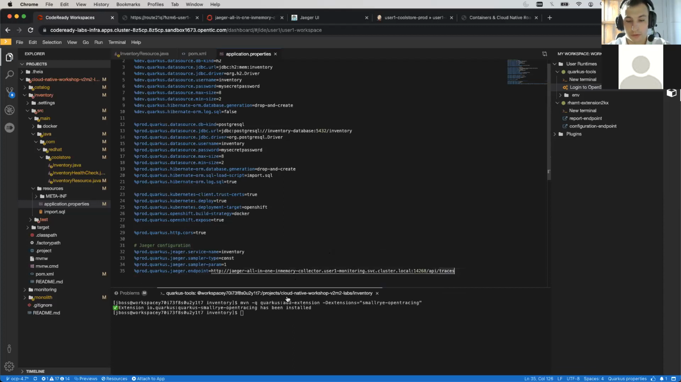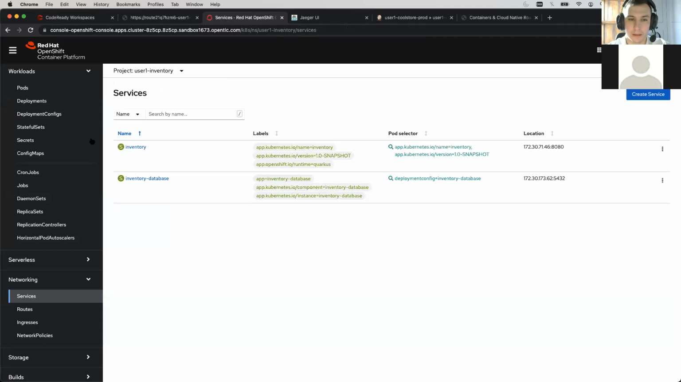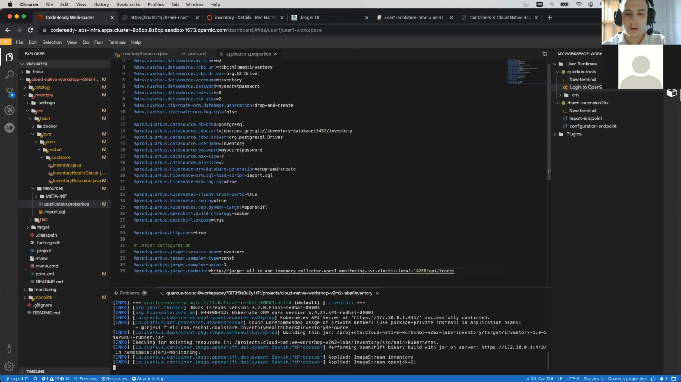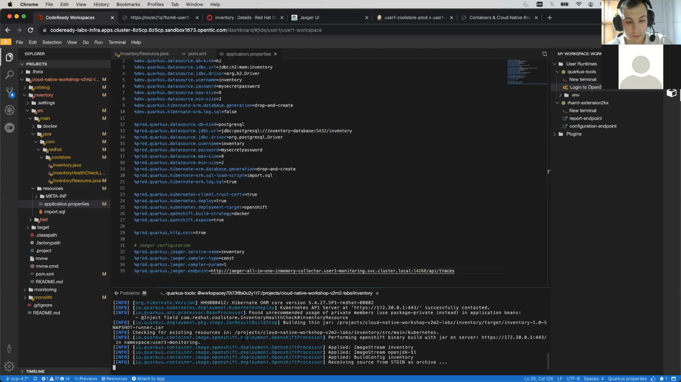And now what we need to do is deploy the application. So we need to do a Maven clean package. I'm going to skip the tests. And it should be able to deploy the inventory application. Let's go to the application. It should be able to create the new image in which its production configuration is going to have Jaeger included.